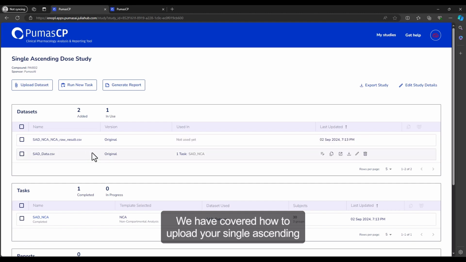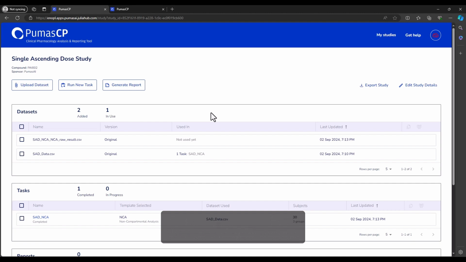We have covered how to upload your single ascending dose study data, run non-compartmental analysis on that, and prepare results for dose proportionality analysis. Stay tuned for the next video where we'll delve deeper into dose proportionality analysis.